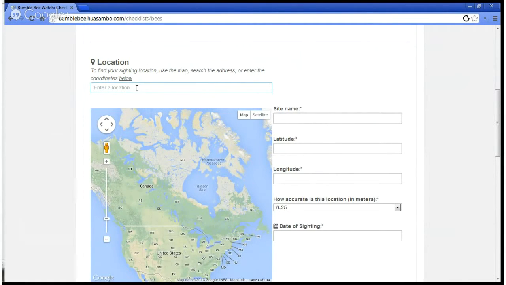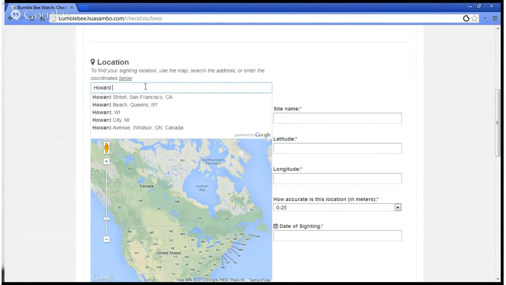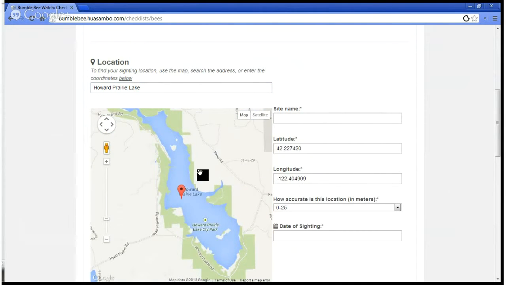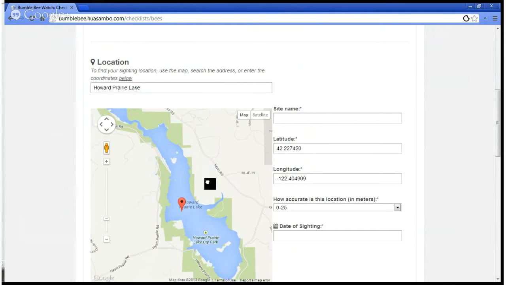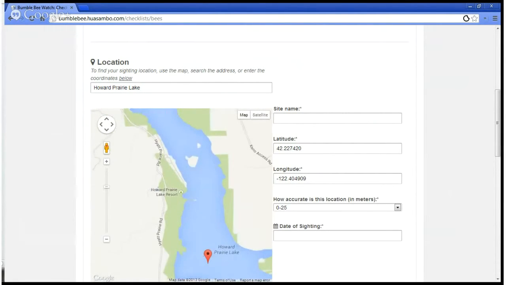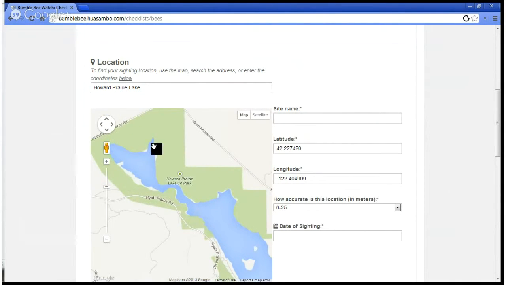To enter the location, you can type a location in the box above the map, or use the map to navigate directly to your site. You can see that if I enter information in the box above, it gives me a list of sites to choose from. If I select the location that most closely matches the location where I was, the map automatically zooms to that location. Now I can interact with the map by clicking and dragging, or using the tools on the left-hand side of the map to zoom to a more precise location if I need to.